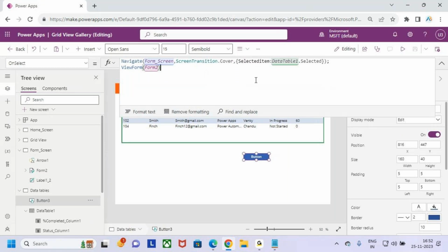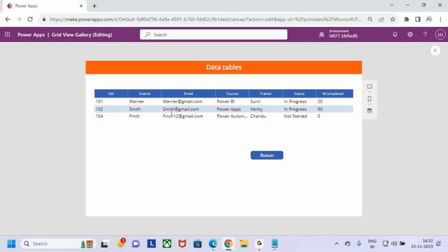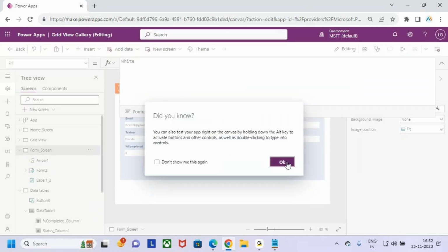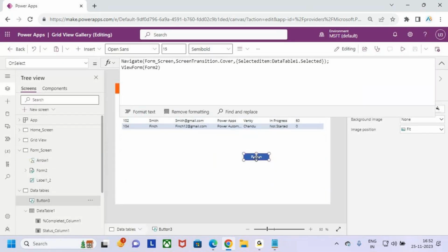But now my requirement here is I want to edit the data. If you see, by default now when I select the Finch employee details and click on the button, I'm not able to edit it, guys. It is not allowing me to edit. I'm only able to see the data in the view form. I want to edit the data. If you want to edit the data, what I will do here is go to this button.